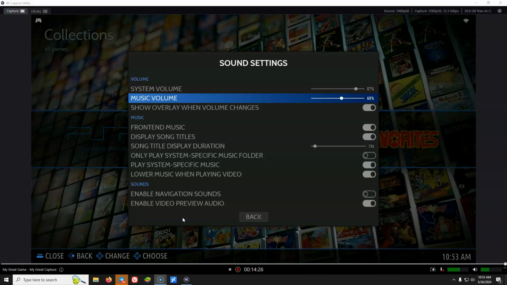The music will go off when you start a game, and I think there's a setting if you want to have the music playing all the time. I can't find it right off the top of my head, but there is a setting that will play music throughout your gameplay if you want to have that playing.